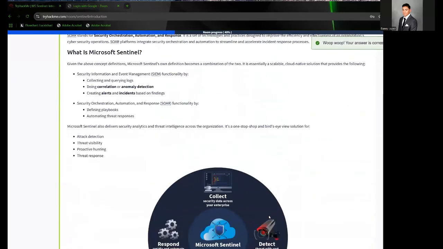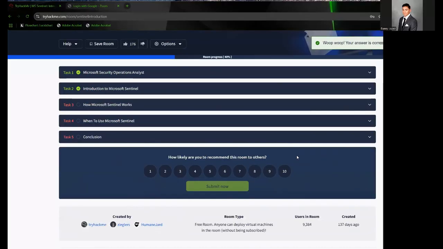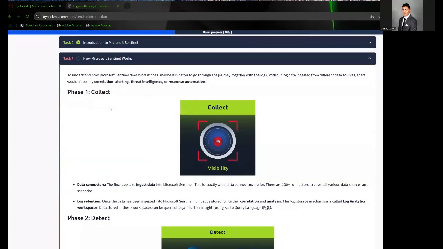All right, cool. Next, we'll go ahead and go to the next task here, how Microsoft Sentinel works. To understand how Microsoft Sentinel does what it does, maybe it's better to go through the journey together with logs. Without the data ingested from different data sources, there wouldn't be any collection, alerting, threat intelligence, or response automation.